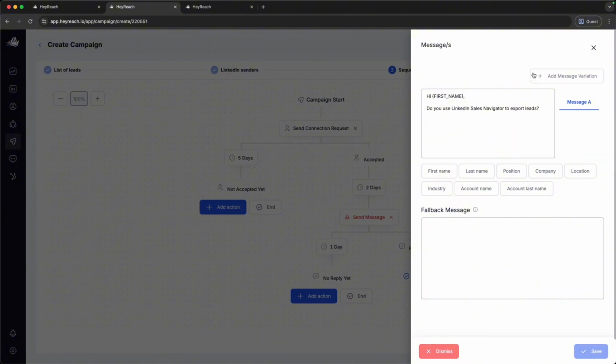If you want to split test your message, you just need to click on add message variation and you can try a different message. But for this tutorial, I want to keep it as simple as possible and just use one message. Then what we need to do is to write a fallback message. And basically a fallback message is useful if you use a variable, because if you don't have the first name for a lead, then you need to send the fallback message without variables in it. So the fallback message is the same as this one, but I've just removed first name. Now we click on save.